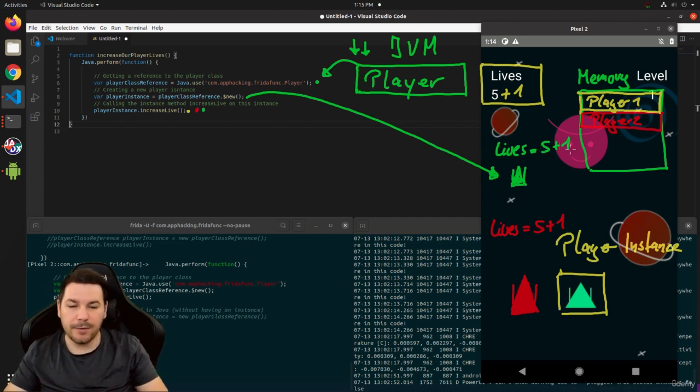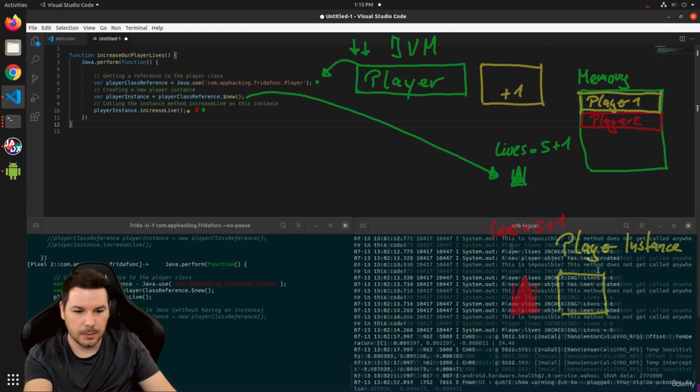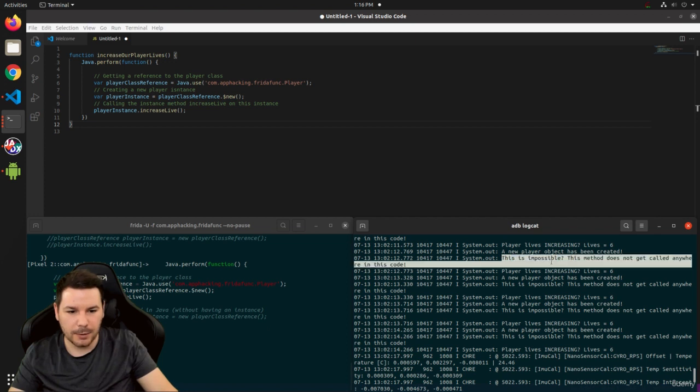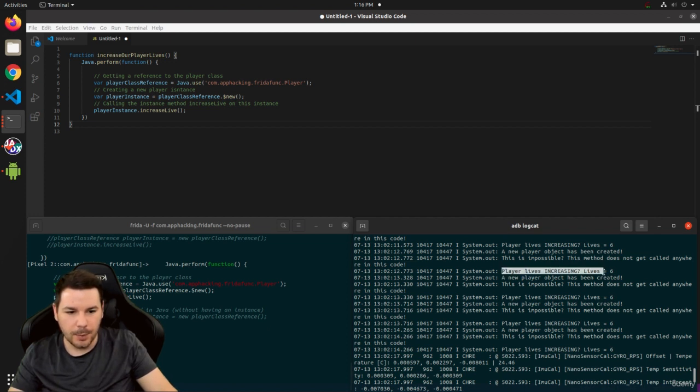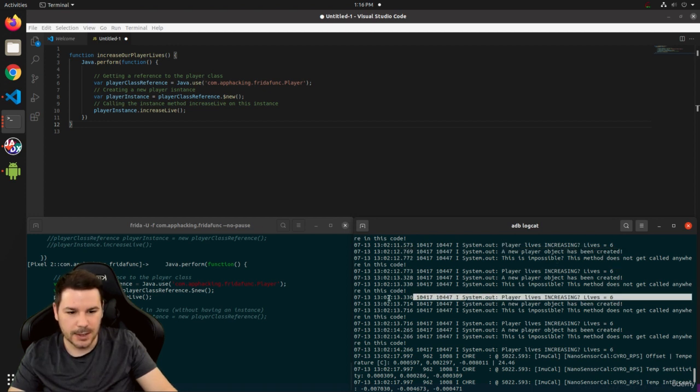And this is why we are having these debug outputs over here. If you take a look into this one, here we can see player lives increasing, lives to 6, but we can also see a new player object has been created, and then we've got this method over here. Here once again, player lives increased to 6, so these 3 are bound together, and then we have it once again. A new player object has been created. Player lives increased to 6.